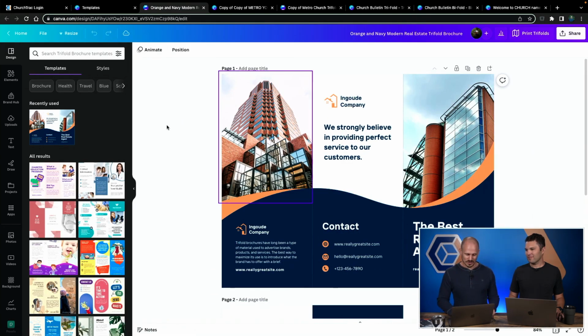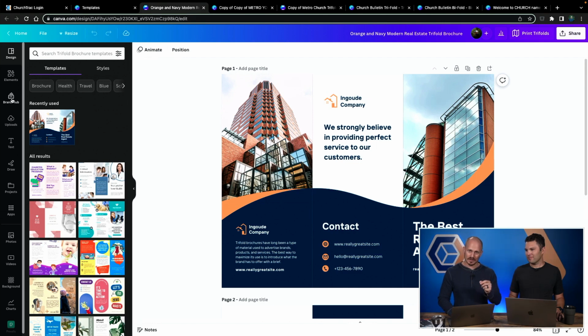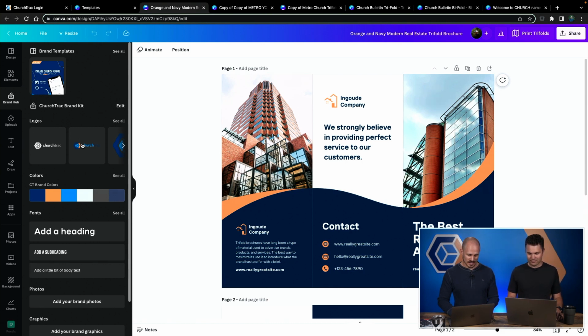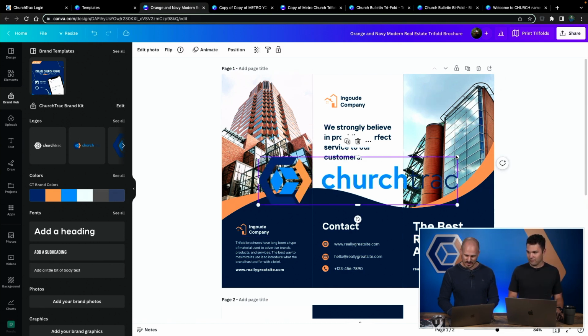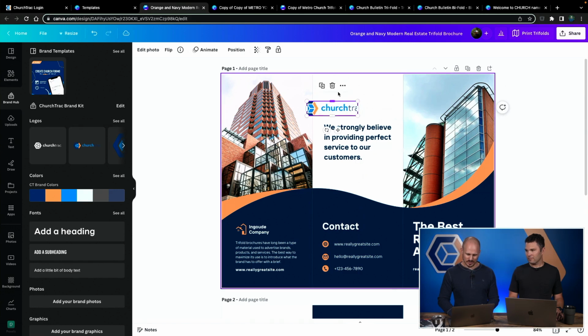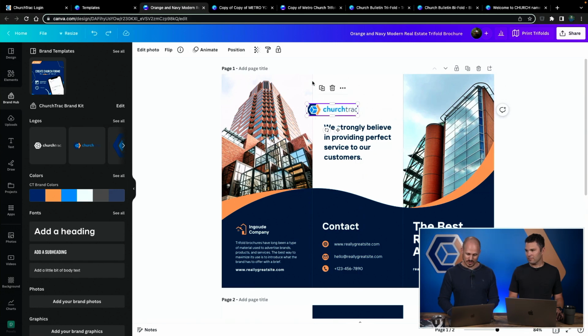And now, since I have my brand hub already created, I've already got my logo and everything set up, I can just click on ChurchTrac logo. I can resize this real quick, remove this company's logo because that has nothing to do with us, and put that in its place. And obviously, we're pretending that this is your church logo, not ChurchTrac, but this is how it would work. This is how you would create this for your church.